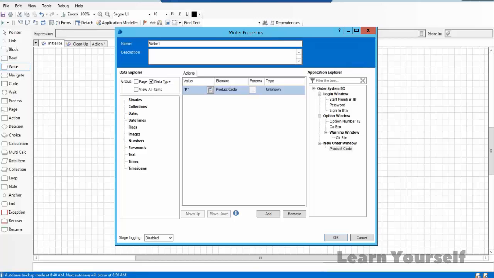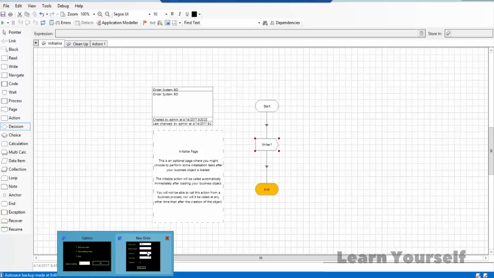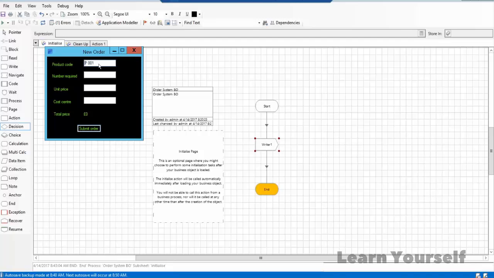So if I say P001 and OK, F3, you just need to connect all stages. Just set it and you need to run from here. This is the play button, or the shortcut key is F5 to run. So if I press F5 or click on here, you can see the product code is written in this window. Okay.